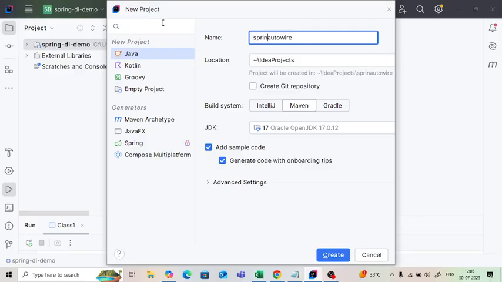Spring Autowire. Autowire means it's XML configuration. Autowired means it's Java configuration. Okay, now I'll go ahead and create this one. Nothing else I'm changing, I'll keep everything as it is, guys. Okay. Create.